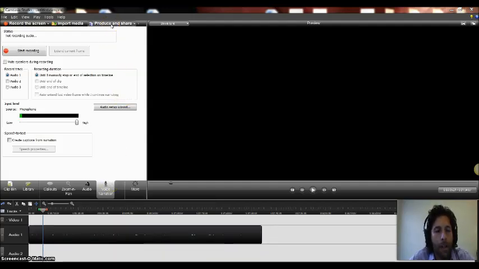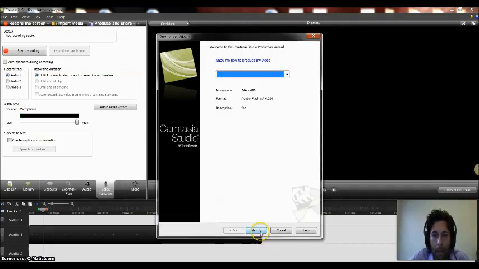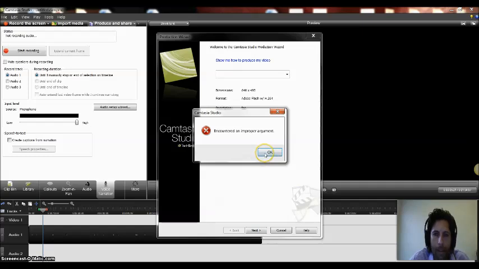So I'll click on Produce and Share. That's totally fine. You won't get that on your end. Why I'm getting that error message on my end is I'm using a different type of screen recorder to record the Camtasia interface, and that's prompting this error message, but you won't get this on your end. So I'll just click OK and continue on. I'll probably get another one here. Sure enough, yes. Once again, you won't get this on your end.